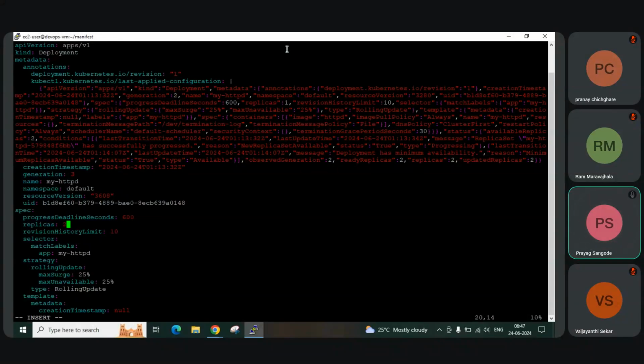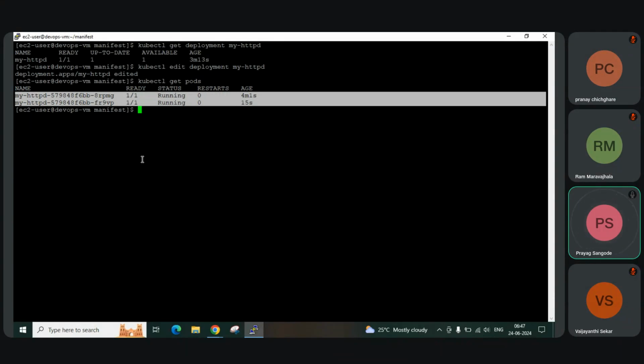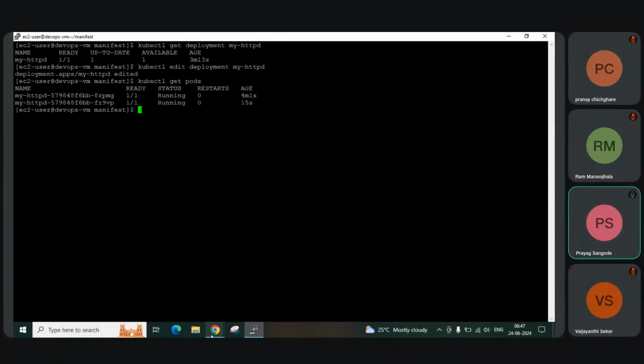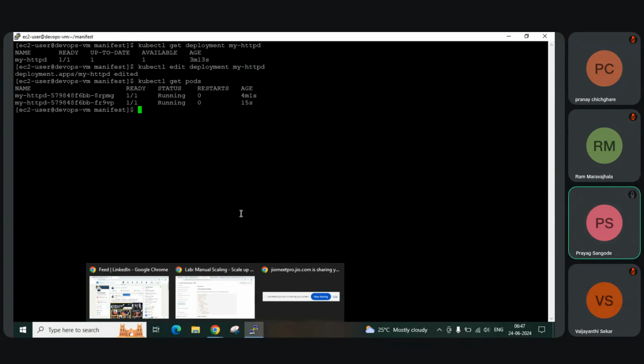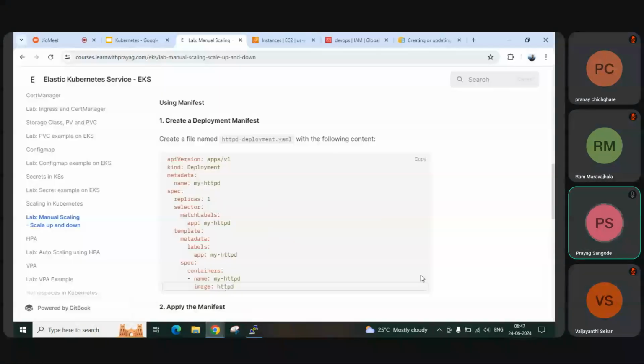Instead of 1 I have 2 now. Just save it. Now we don't need to do anything, it has already made the changes. Just do kubectl get all, get pods. Instead of 1 there will be 2 pods now. So this was all about increasing and decreasing the number of pods, that is, scale up and scale down manually.